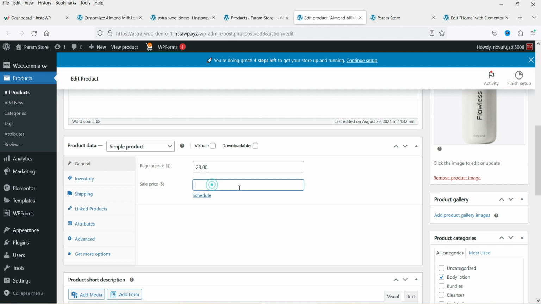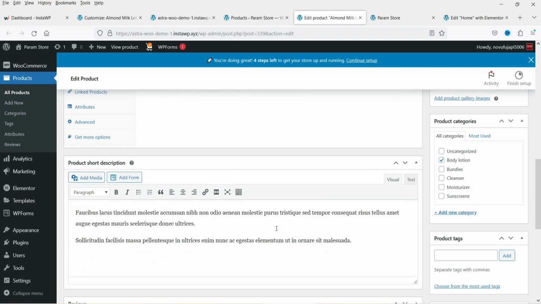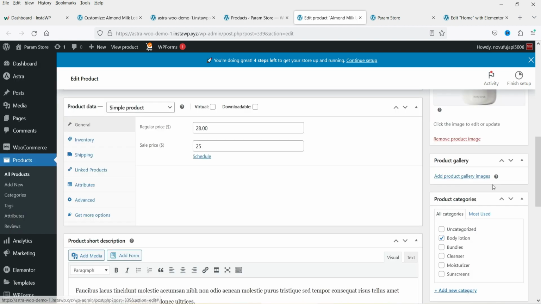This is the regular price. If you want to change the sale price, you can change the sale price. Let's say I want to sell it at $25, and here you can see inventory, shipping, linked products. If you want to create variable product, you can select variable product, and then you can create variations for the product. I'll give you the link about how to create simple product, variable products, downloadable products. You can watch those videos. So this is how you can customize the product page. Here you will see short description. You will see the category of the product.